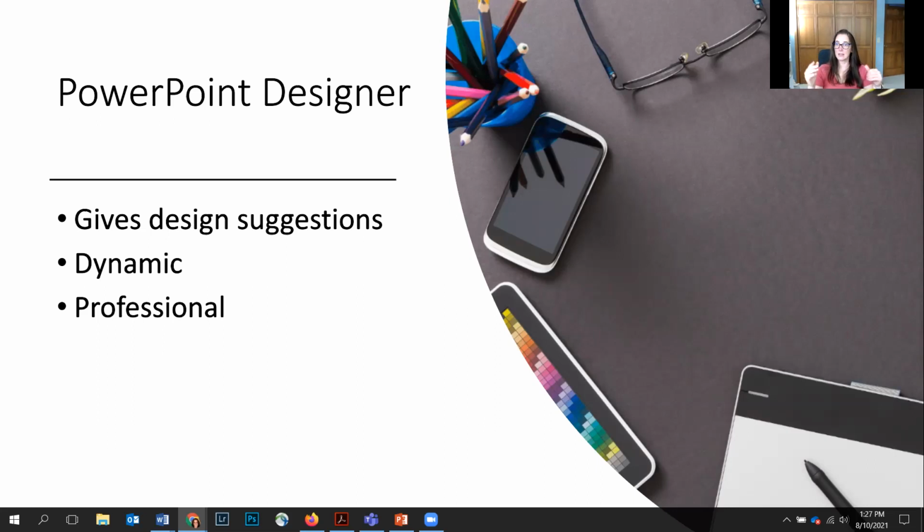And if I click on the Design tab in PowerPoint, it actually gives me a whole bunch of options, like which do you prefer? Which do you think looks better? And then you can choose something that's kind of appealing.